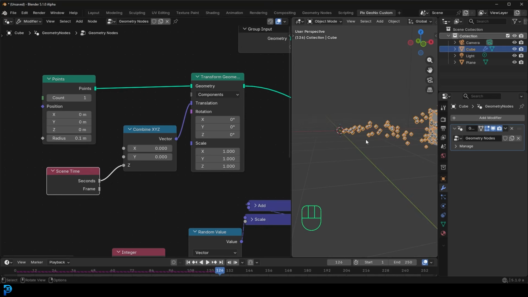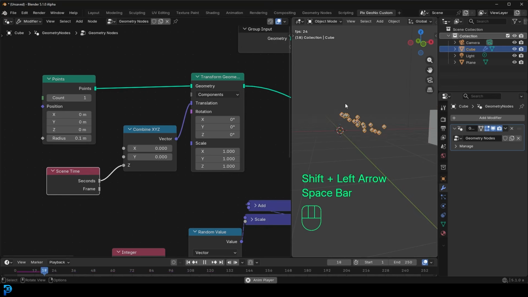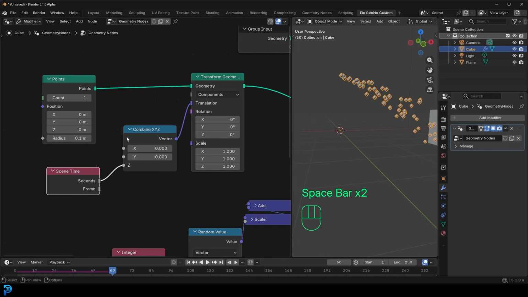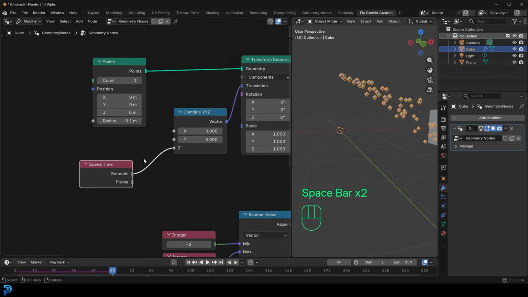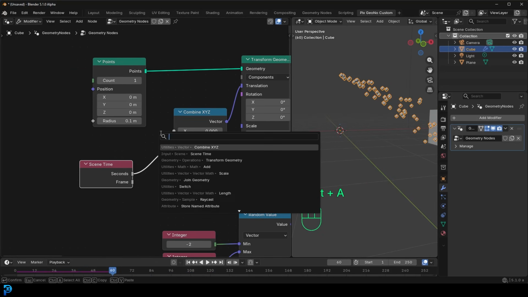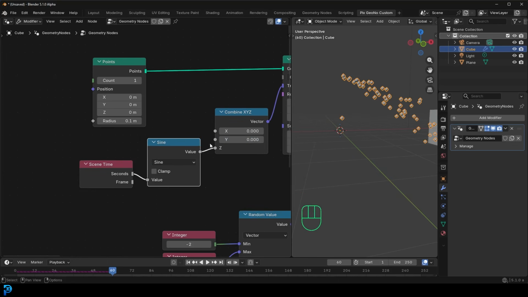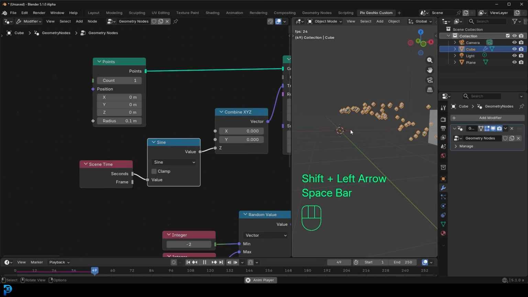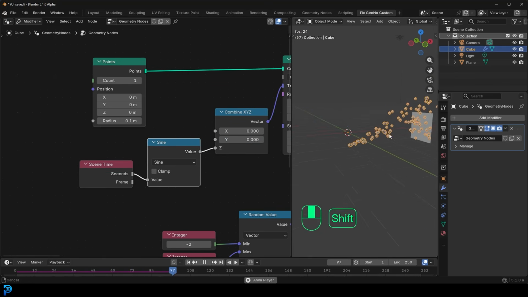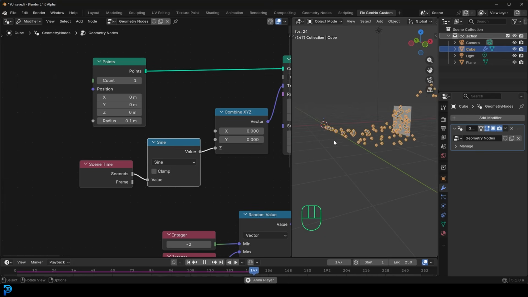So what will happen now, if we just go to frame 1, hit the spacebar, this will just keep moving up every time the frame updates, right? But what I can do is I can limit it by going Shift A, search, and getting a math sine over here, putting it at the front, and then it'll oscillate. So if I go back to frame 1, I hit the spacebar, it's going to oscillate up and down on the Z like that, and that gives us this result here, which looks really nice.